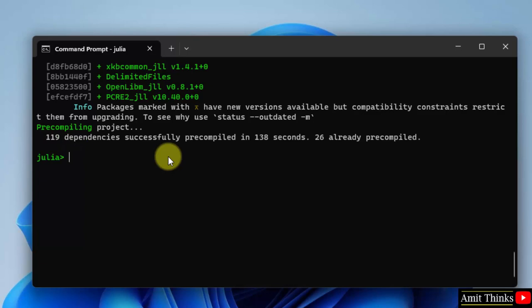So guys, we successfully installed the Plots package. To verify, type using Plots and press enter. There is no error. That means we successfully installed the Plots package in Julia.